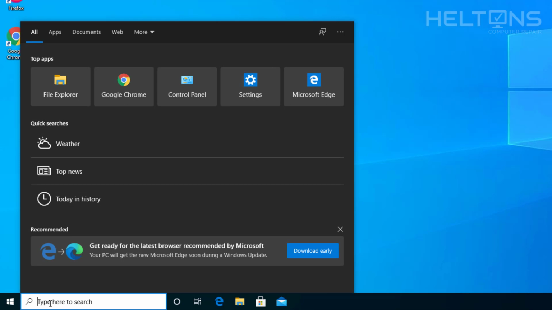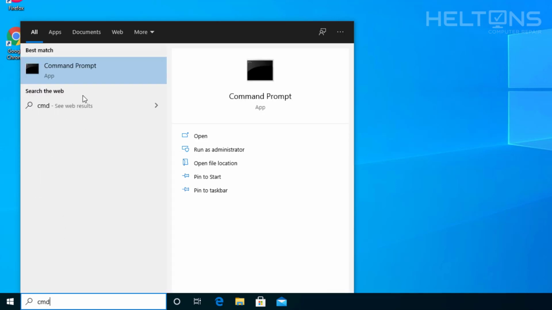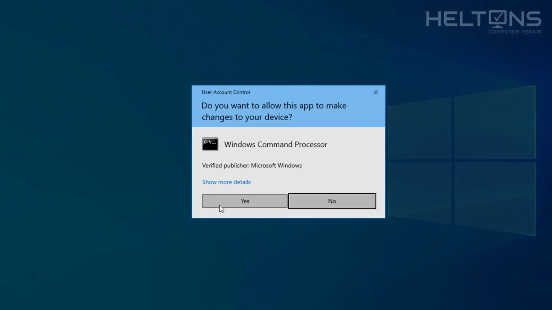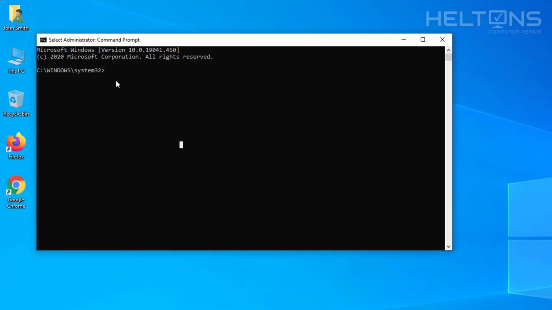So right here we're going to go to start, go to the search bar, and where it says command prompt, right click on it and select run as administrator. You'll probably be prompted to press yes. And this is what you're going to see. I'm going to type net user, and I'm going to name this user kid, just as an example.